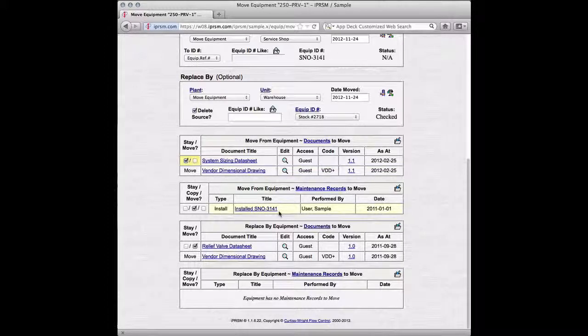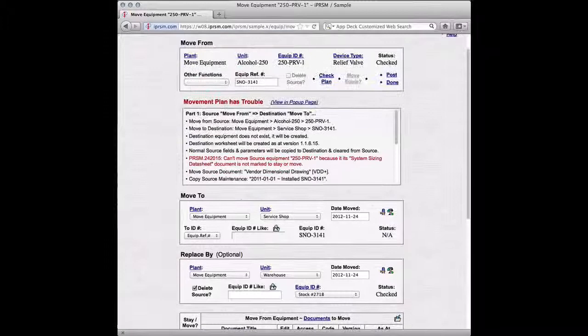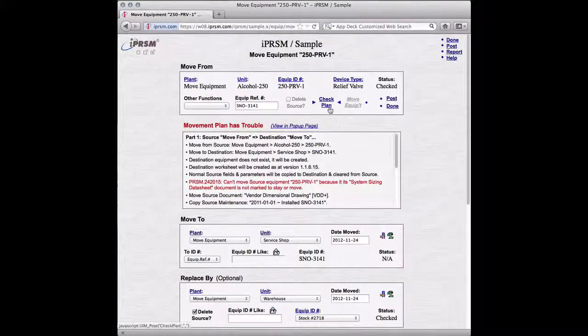And there is a maintenance record for the valve's original installation. It is marked a copy, meaning that one version of the record will remain with the location, while another travels with the valve. The replacement valve also has two documents. A relief valve datasheet, which pertains to the physical valve. We leave the Move checkbox picked, so that the document moves when the equipment moves. And a vendor dimensional drawing, which, as a plant standard drawing, is already set to move when its physical equipment moves. Now we can check our plan again and see if iPRSM has any problems with it this time.